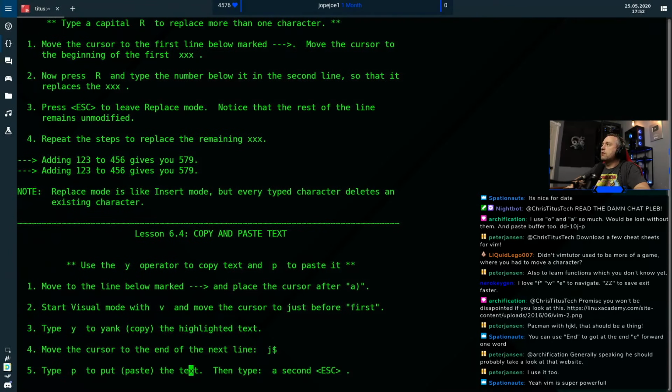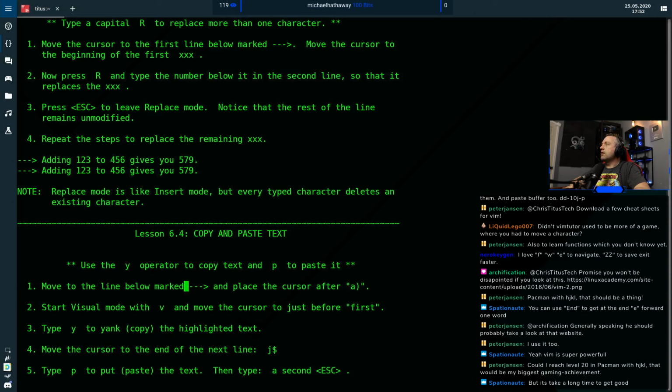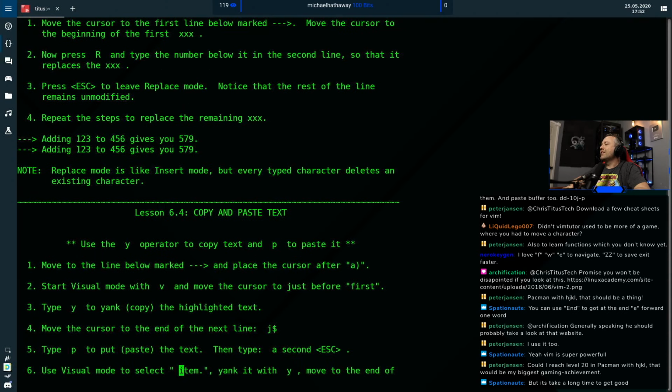Copy paste text. I thought we already did copy paste because we have put and delete. How's this different from put and delete? Use the Y operator to copy text, P to paste it. Oh, because you don't need to delete it. Okay. Y is to yank, P's to paste. That's funny. Why didn't they use C, I wonder? What's C do? CC? I don't know. It's probably some other hotkey I'm not familiar with yet.